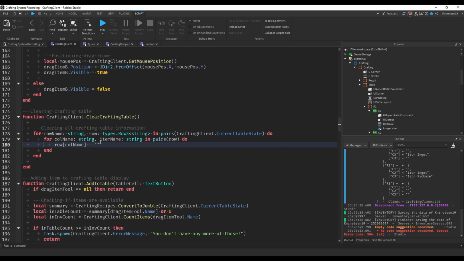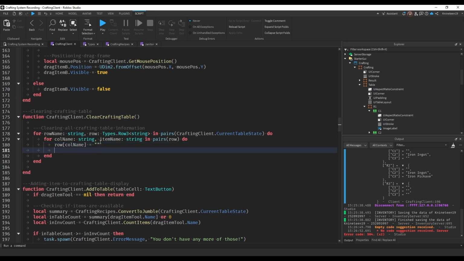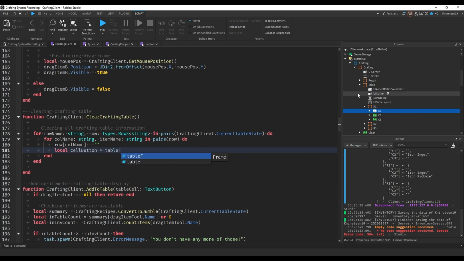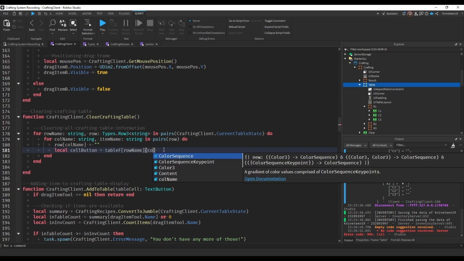That's essentially going to clear that item and get rid of it, like we did before when you press the item. We're going to do local cell button. We're going to find what the corresponding actual text button is that maps to this row and column, and we can find that using the row name and the column name. We just do table F, so the table frame right here, and inside of that we're going to have the row name, and then the column name.